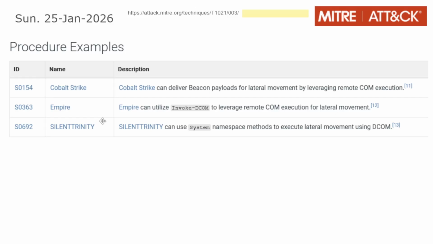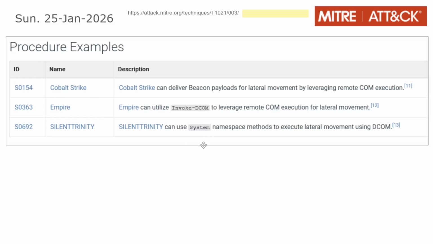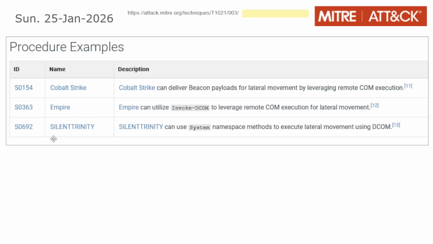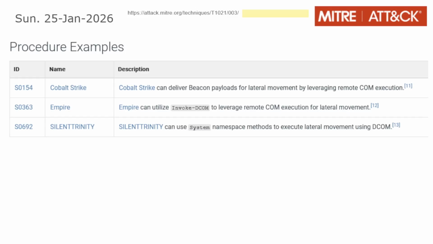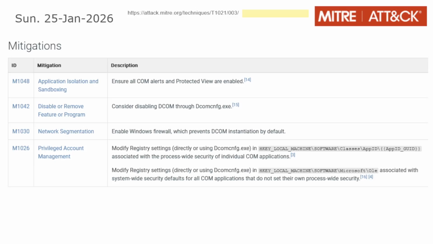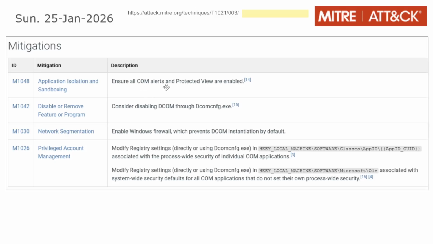But okay, procedure examples, you see it is relevant. Only 3 procedures. There are tons more if you just research. Okay, so there are a lot more going on here than just these 3. But you see some famous names at least. Then mitigations. So what is the mitigation for that stuff? So they want you to isolate that and ensure all COM alerts and protected views are enabled.